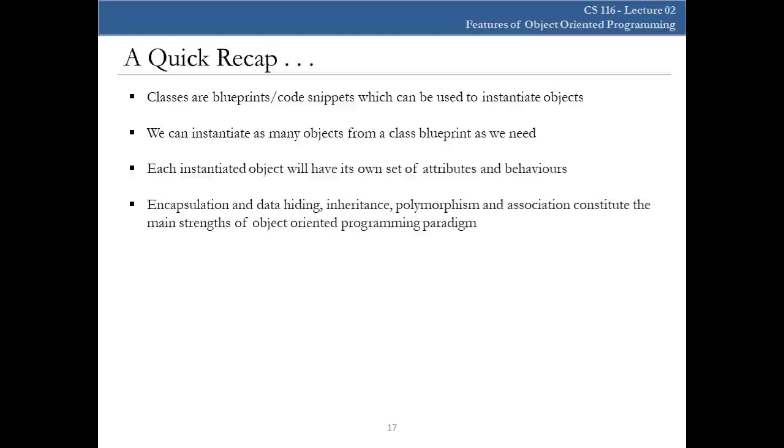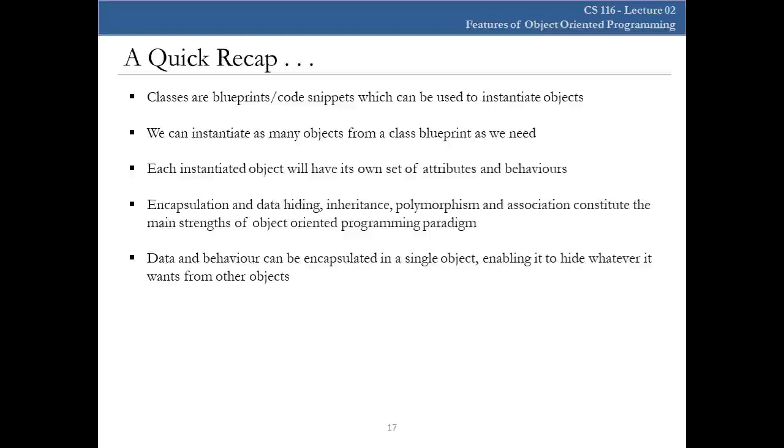Then we saw these are the 4 main features: encapsulation and data hiding, inheritance, polymorphism, association. These are the 4 main strengths or features of the object-oriented programming paradigm. And then we saw what encapsulation and data hiding is. Data and behaviors can be encapsulated in a single object, enabling it to hide whatever it wants from other objects. Okay. Now we'll discuss the remaining features in the upcoming classes.